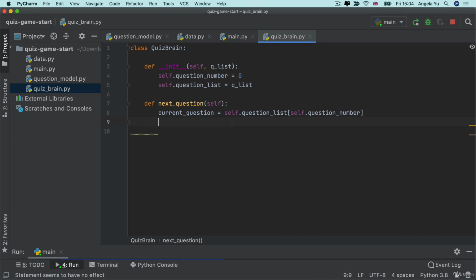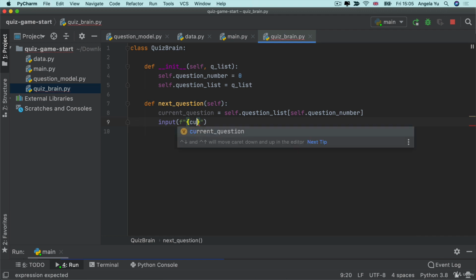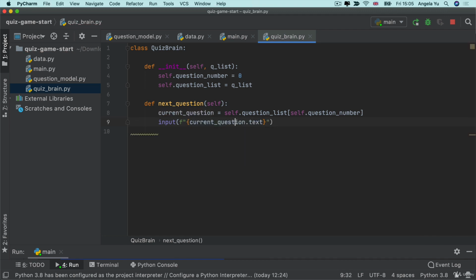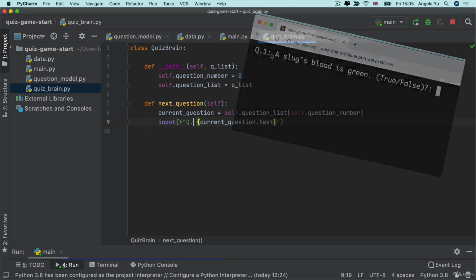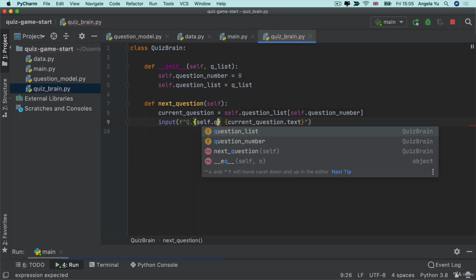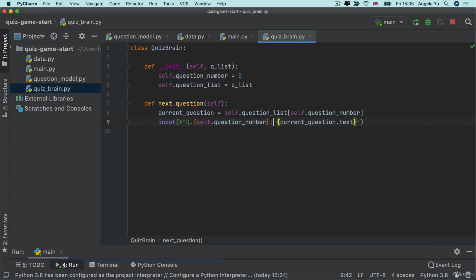We're going to use an input to ask the user for what their answer is to this question. This is going to be an F string because we're going to be inserting the current question .text, and at the very beginning, if you remember, we also have the question number and then a colon. So that will be the self.question number. And then we've got our colon, and then it's going to be the question text. And then we're going to ask the user for an input, true or false. And that's it. That completes the challenge.